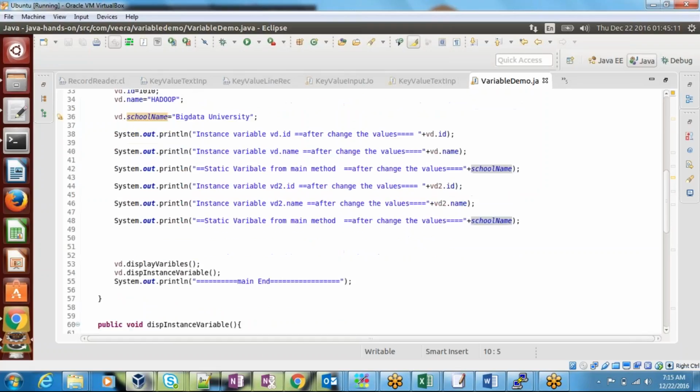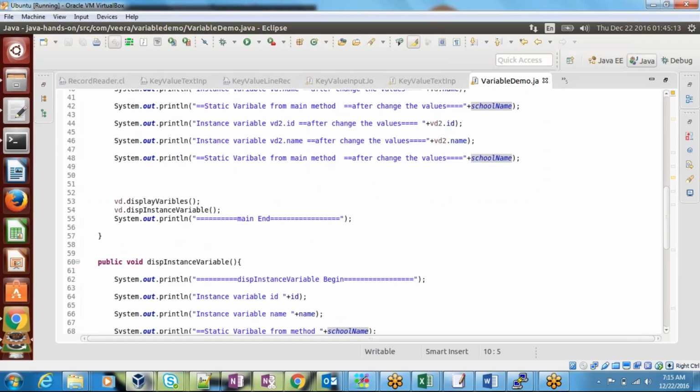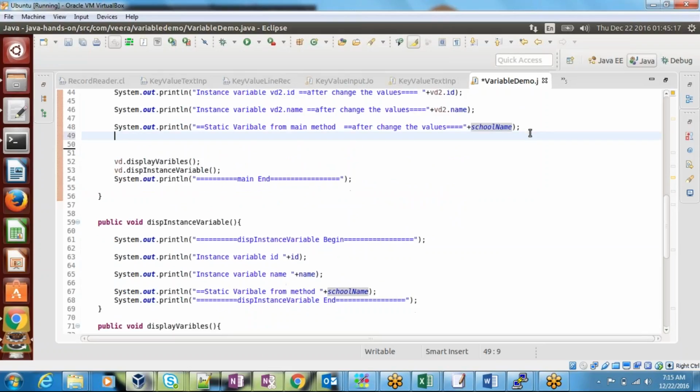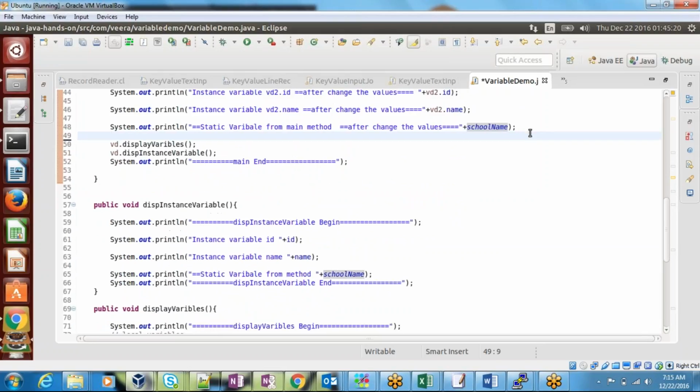And the rest of the things are the same code as yesterday's code.